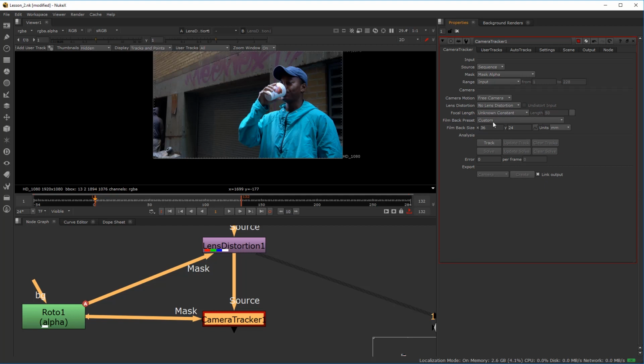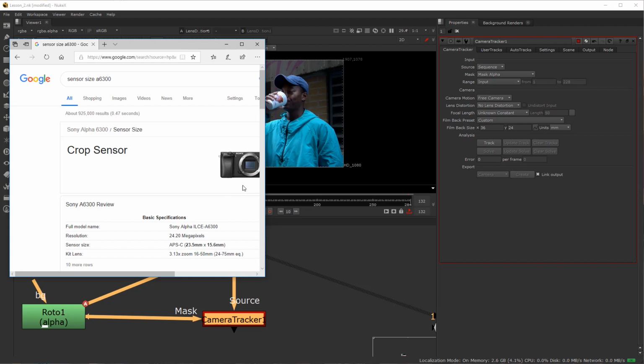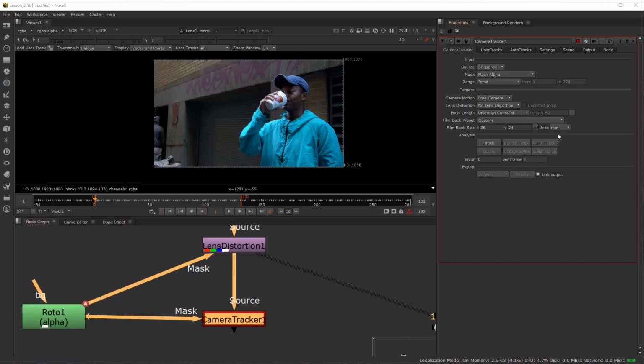The film back preset, this is using a Sony A6300 camera. So I'm going to make a custom film back size. This is your actual sensor size, which we can find online. And again, we've done this before. We just do a quick search inside of Google, and you can see the size is in millimeters, 23.5 by 15.6. So let's go ahead and throw that in there. So 23.5 and 15.6.